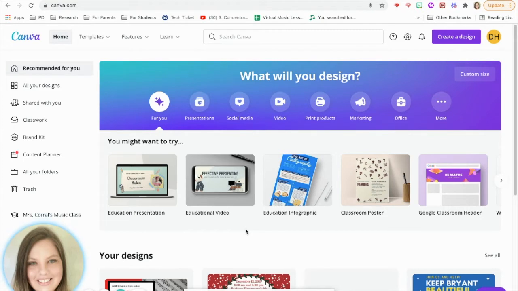It also sets it up to where you could share it with students, but since I teach younger students, I have not done that. But if you teach junior high and high school students, this may be something you want to look into to allow them to start designing maybe your concert programs or posters, things like that.